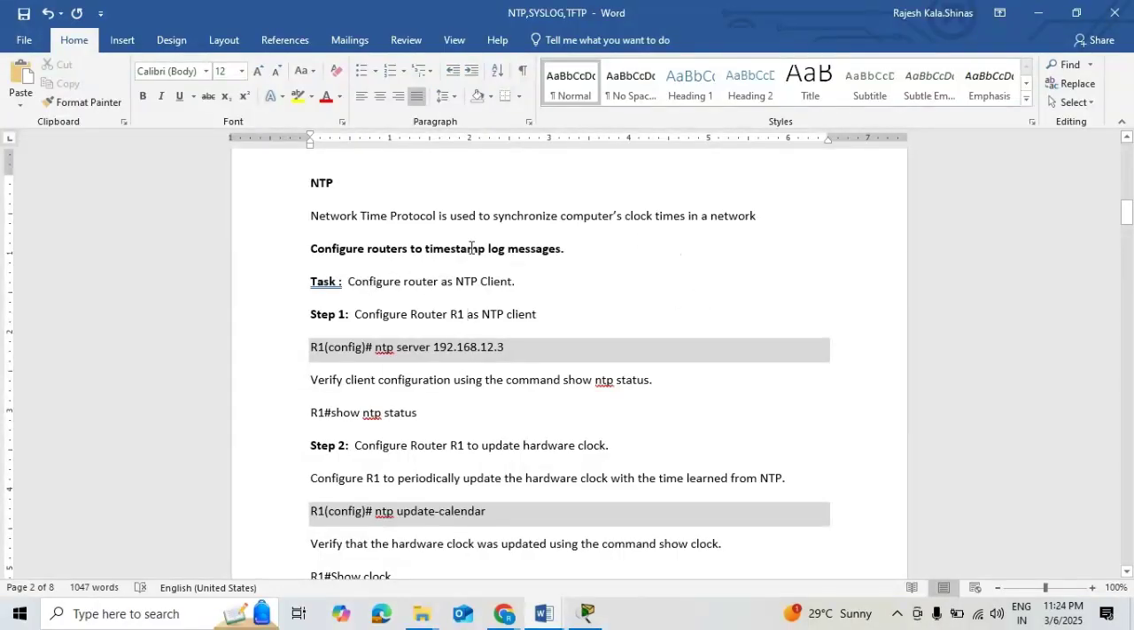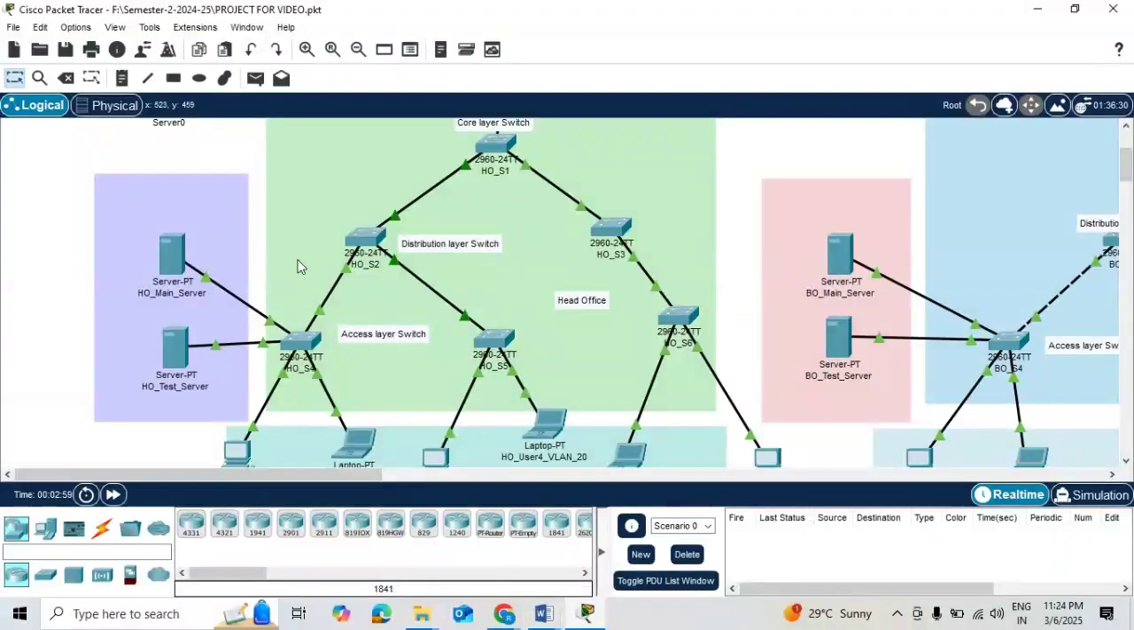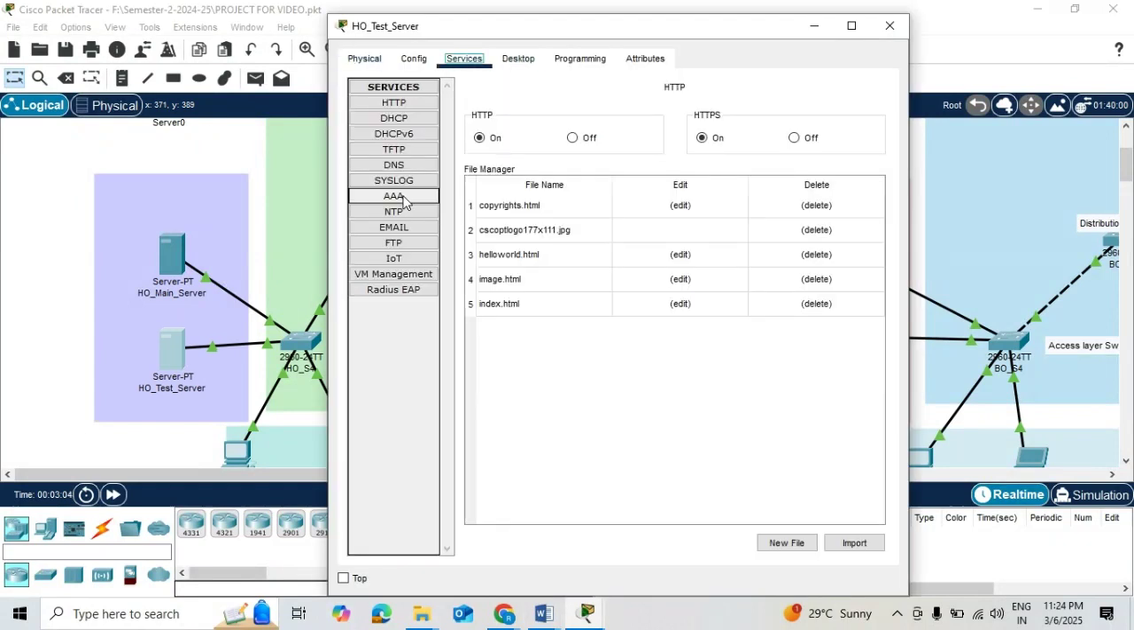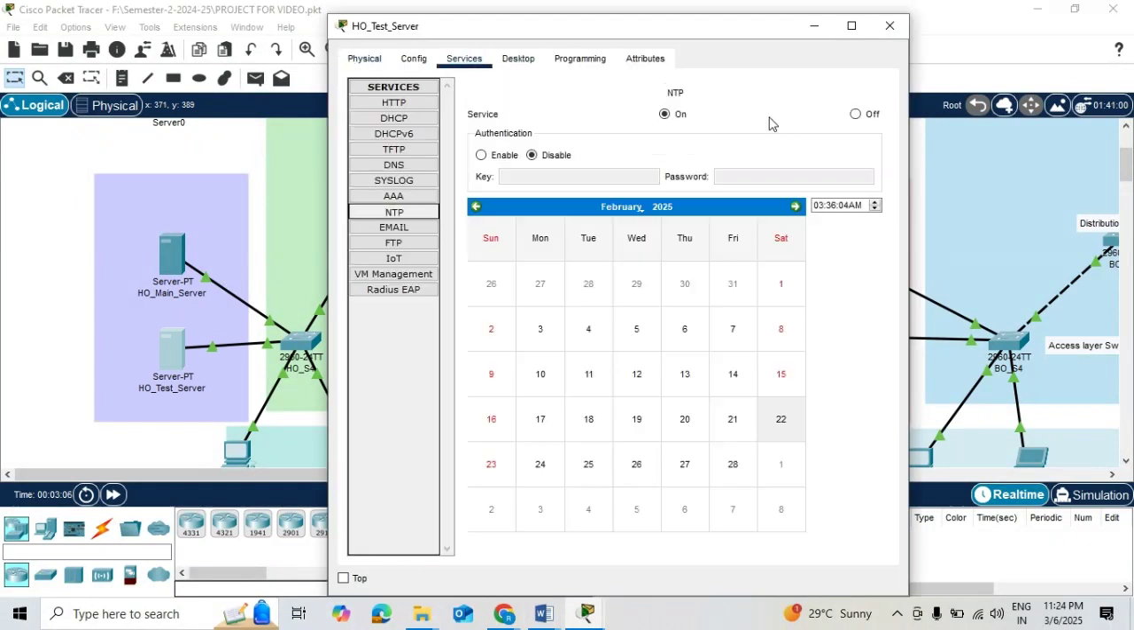Okay. So first thing, we'll go to the server. Here we have two servers. I'll take this second server. In this server, I have to configure NTP, so I will make this on. Now I will change the date here. Today is March 6th, and the time is 11:24. So I'll go here and set the date and time, then make it 25.